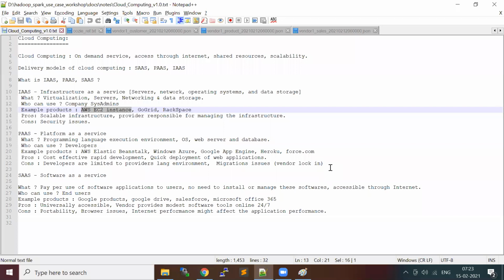Basically developers use the PaaS model. You will get web servers, a database, everything. You just have to write your code and deploy your code. Some of the products available in cloud computing are AWS Elastic Beanstalk, Windows Azure, Google App Engine, Heroku and Force.com. These are some of the products for platform as a service. Elastic Beanstalk is basically more for application development.